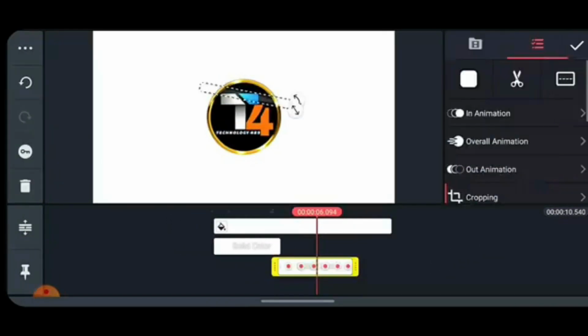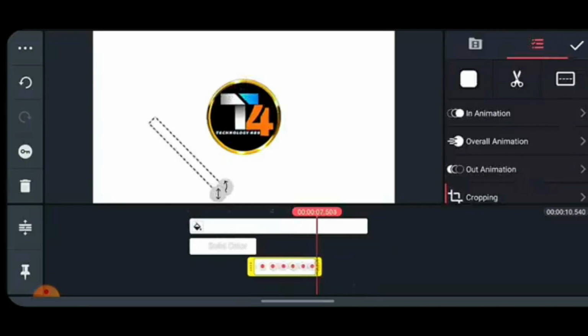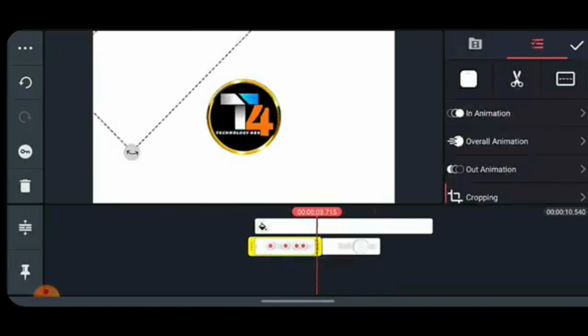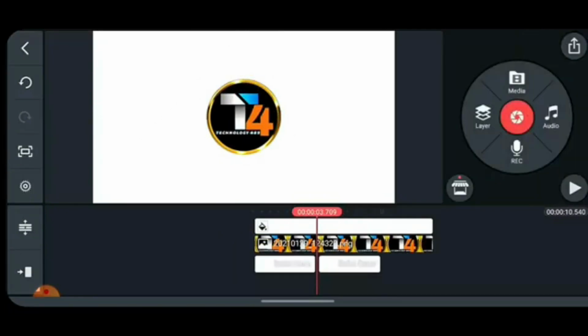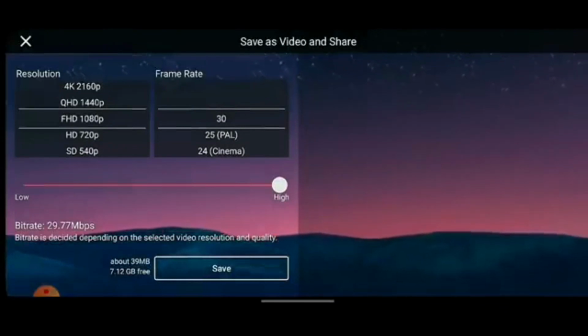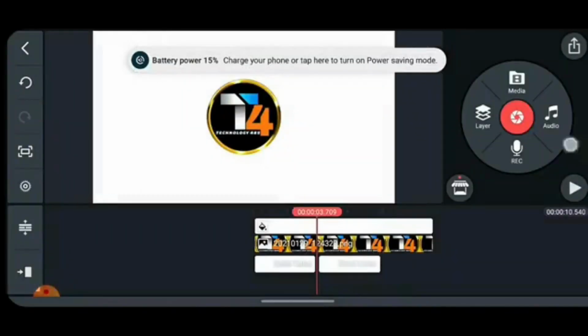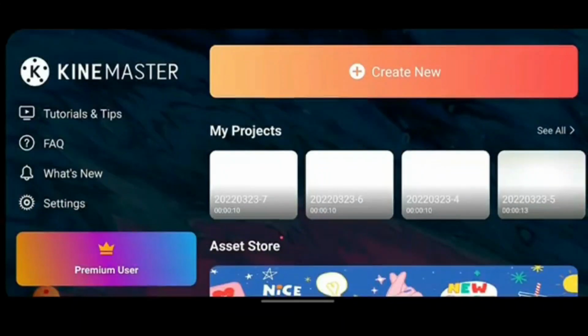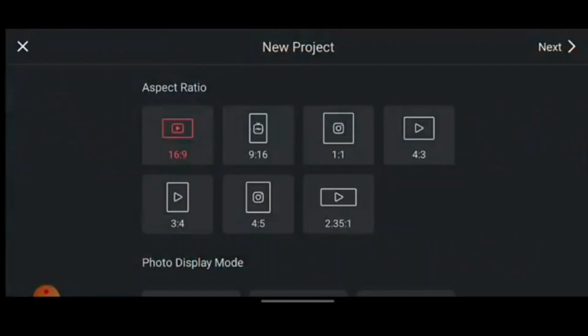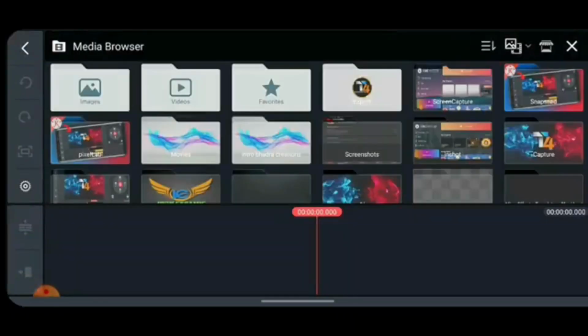So after you have seen what you have done, you have adjusted, you have seen everything, just adjust the two clips under to make sure that they are aligned together. Then you export what you have created. So after exporting, you go back and create a new project. Choose 16:9 as we did for the first clip.